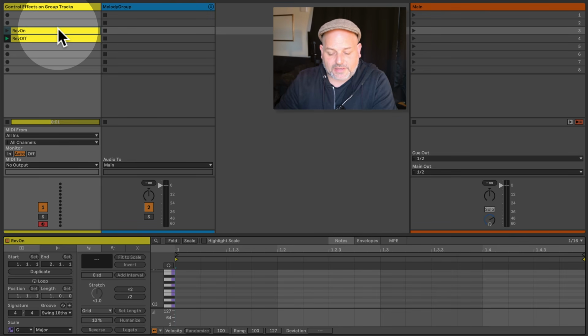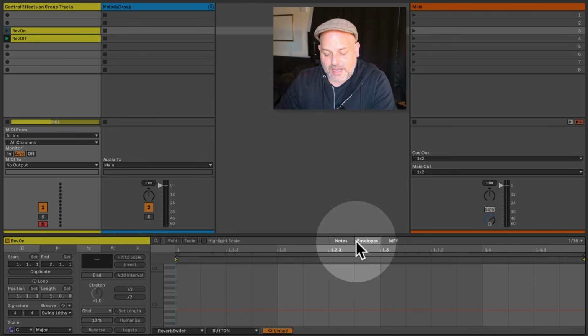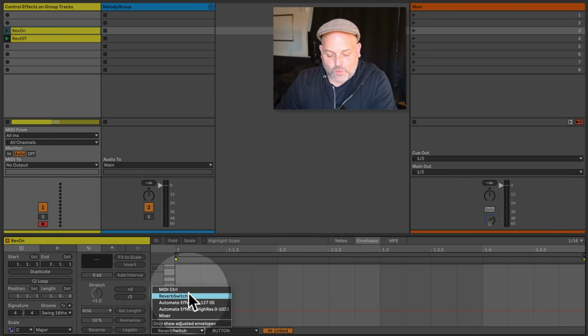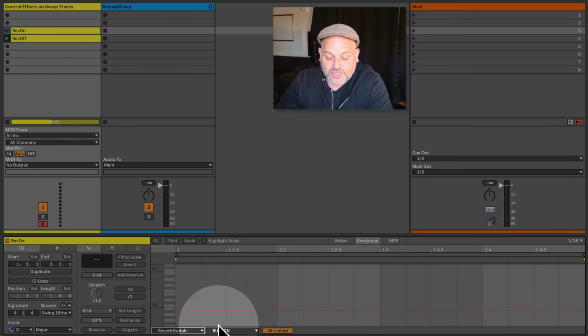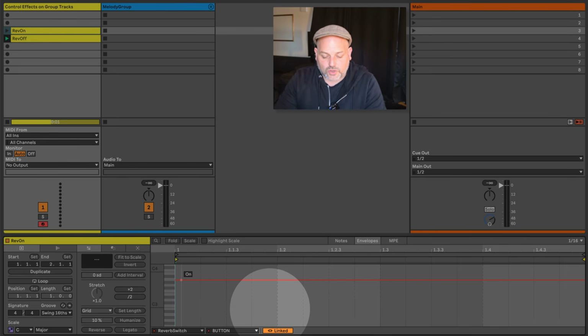So if we select one clip here, we go to the envelope section, and then we need to select the device we are using here, because we just called this reverb switch, and we have the button here, and now we have an on and an off. We want to set this to on.